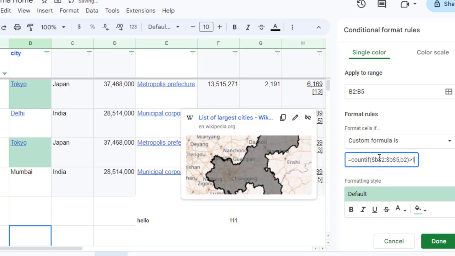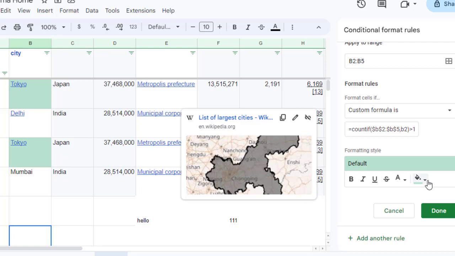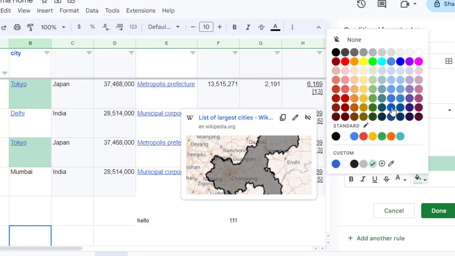So basically what this formula does is that it checks if the value is duplicated. Okay, so greater than 1 means the value is duplicated, and if it is duplicated, what we are telling is that change the background color to this one. You can change to different color as well, for example this one, or say this one.